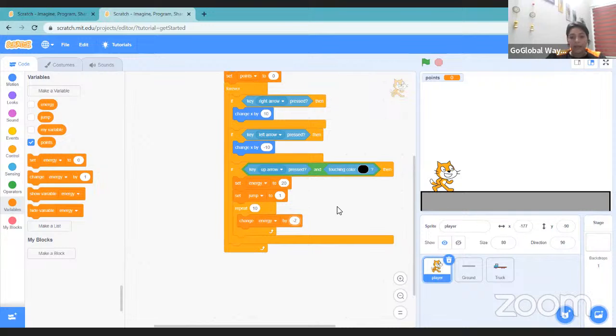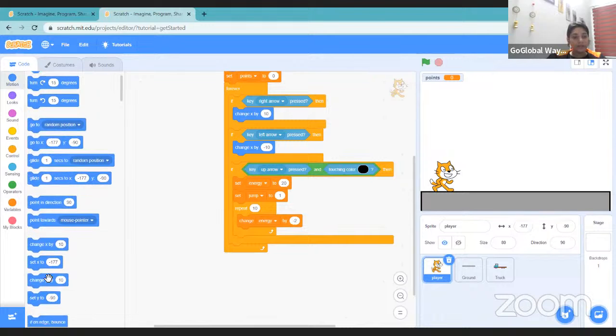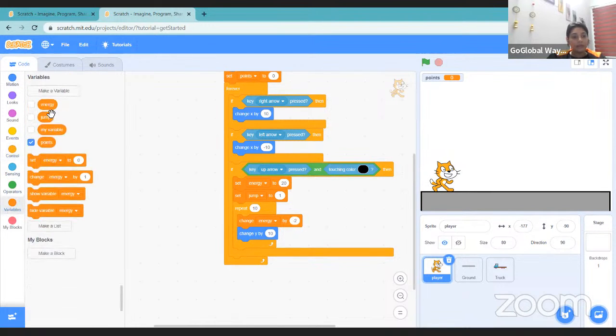Then we will take change y by energy. So I will go to motion and take change y by, and then take energy from variable, which means my y-axis will change according to the energy. So it's 20, then 18, then 16, then 14, and so on. That's how my y changes.